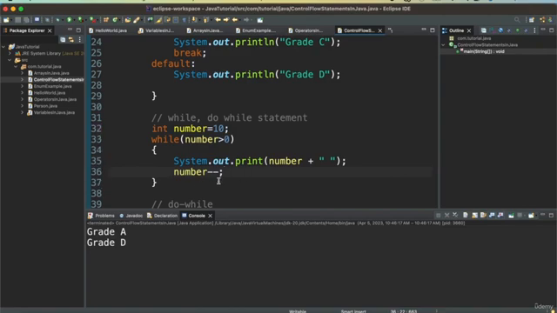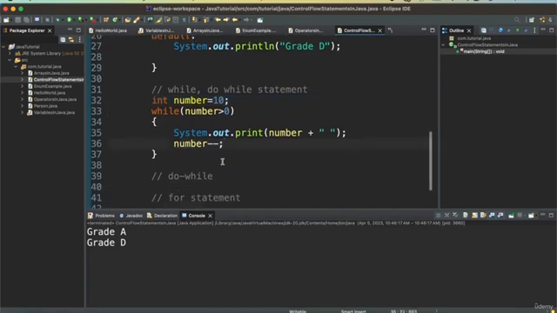We want to decrement this because we are starting with 10. If we were starting with 0 and going till a particular condition, you can increment it. If you are starting with a higher number and you want to go below all the way to 0, then you can have minus minus. So this is number and then minus minus. And then when I print this, I have all the numbers printed starting from 10.